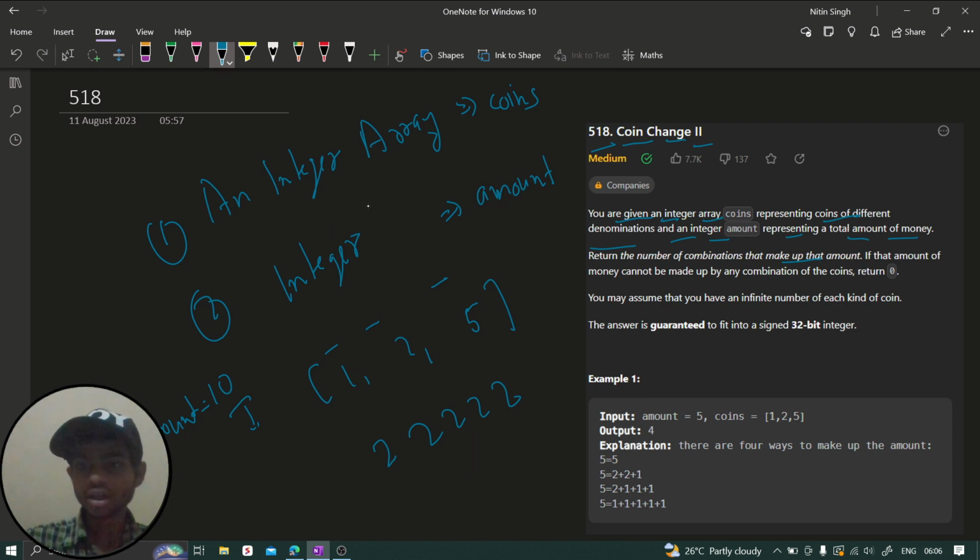And the last thing: if that amount of money cannot be made up by any combination of the coins, return 0. Let's say you need to make an amount of 1. Can you make an amount of 1? You can't, right? You don't have a coin of 1, and you can't have a coin of less than 1 so that you can add multiple coins. You cannot make an amount of 1, so you have to return 0 here. I hope it makes sense.